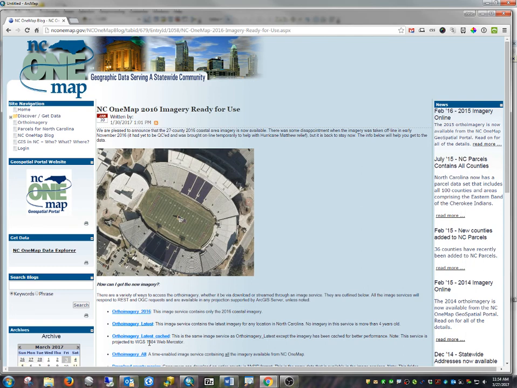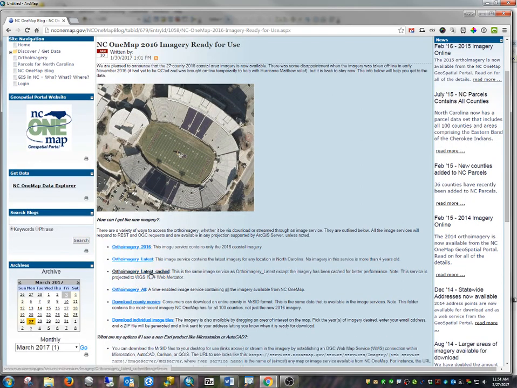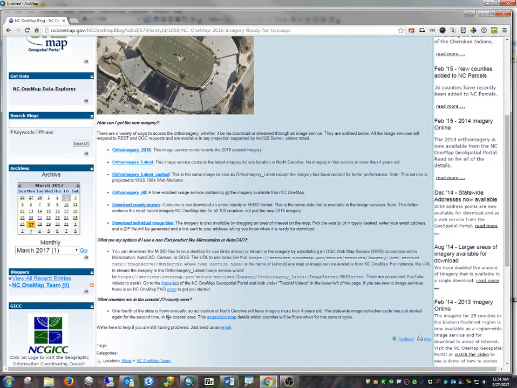I like to use this ortho imagery latest cached because it should give you all the latest imagery available, and it should be cached for better performance. Now that one didn't work when I just tried earlier, so we're going to use ortho imagery all, and it's a time-enabled imagery service containing all of the imagery available from NC1 Map. So how do you get to this stuff from here? Well, you need to know the URL for how to get to it. There's a couple of different ways to do it.